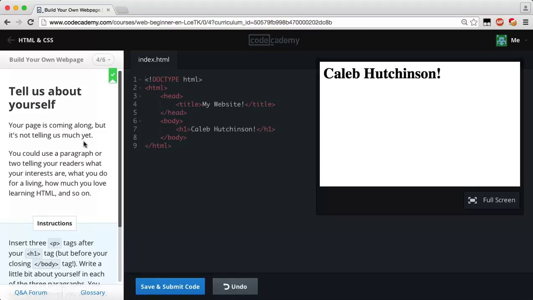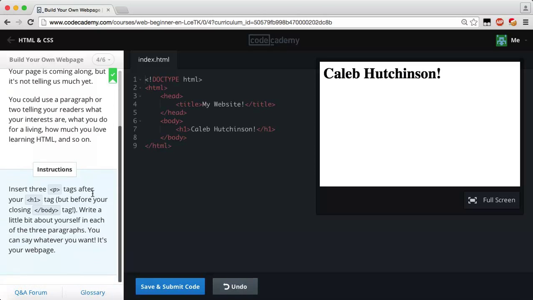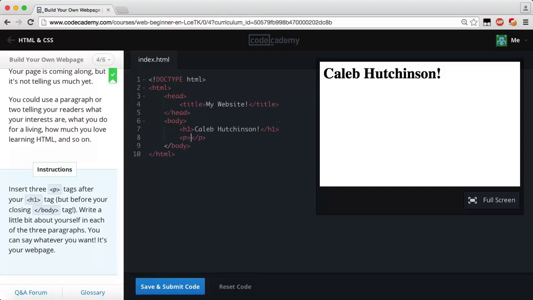Tell us about yourself. Your page is coming along, but it's not telling us much yet. You could use a paragraph or two telling your readers what your interests are, what you do for a living, and how much you love learning HTML and so on. Insert three paragraph tags after your H1 tag, but before your closing body tag. Write a little bit about yourself in each of the three paragraphs. You can say whatever you want. It's your webpage. So we just need to add three paragraph tags.